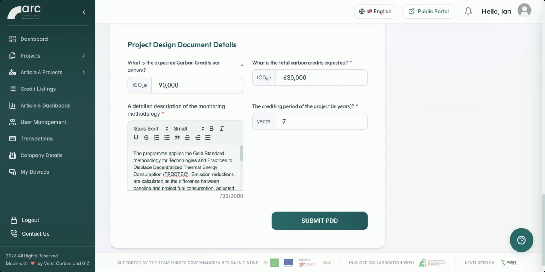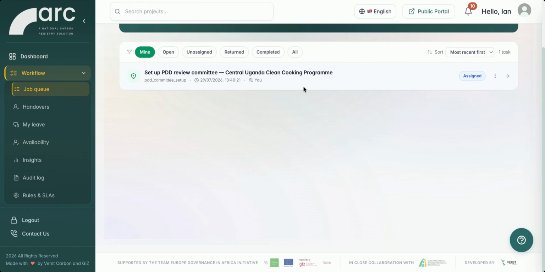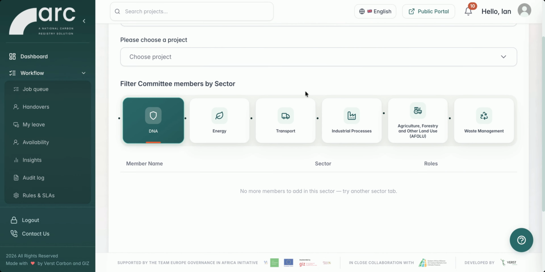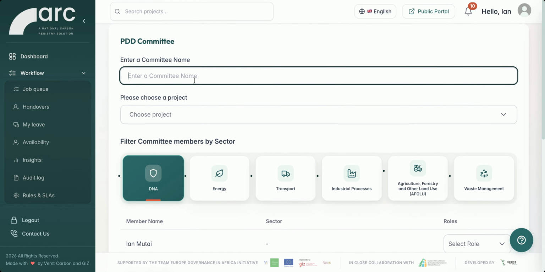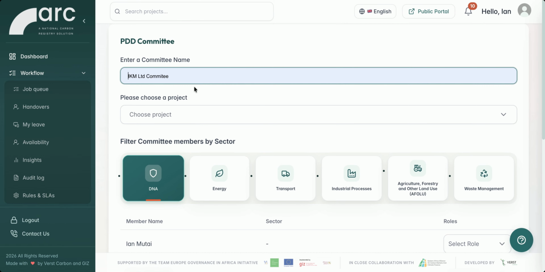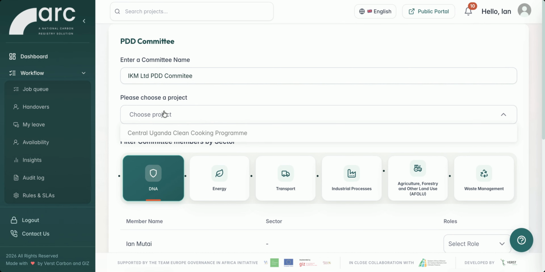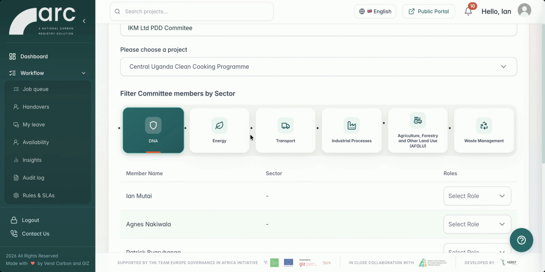And third, the project design detail itself. The expected credits per annum, the total credits expected over the project's life, the detailed monitoring methodology, exactly how the reductions will be measured, and the crediting period in years. They pay the PDD fee and submit. On the DNA side, the PDD lands in the queue with an assigned officer who first checks it for completeness, sending it back to the proponent if anything is missing, before the DNA constitutes an ad hoc committee for it.